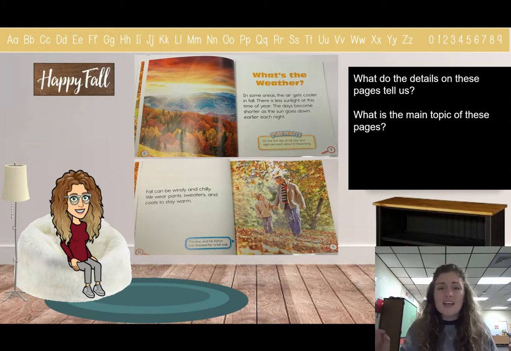cooler, right? And so when the weather gets cooler, we have to prepare more. We can't wear our flip-flops, we can't wear our tank tops and our shorts. We have to start dressing more appropriately for the cooler season. So on this page, it talks about what we might do to prepare for that cooler weather. So we could say fall has many changes. The weather gets cooler and we wear warmer clothing. So that would be the start of an informative paragraph.